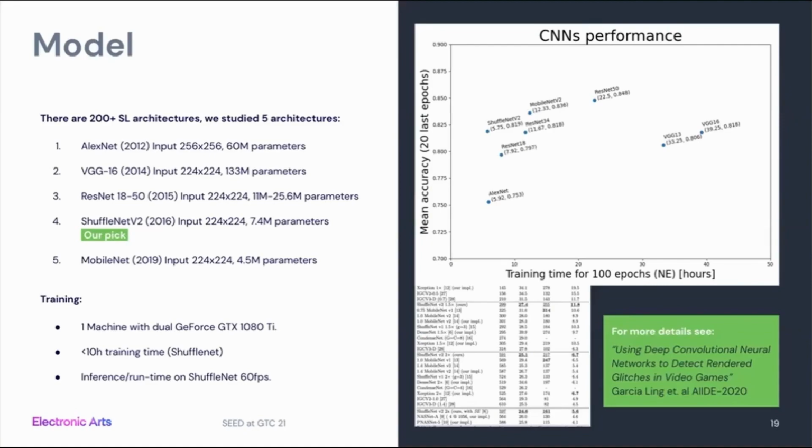As for some specs, we used one machine with a dual GeForce GTX 1080, resulting in a training time of less than 10 hours. And as the network wasn't that big, we could also run this in real time when we did inference. If you want to read more, you can see our paper called Using Deep Convolutional Neural Networks to Detect Render Glitches in Video Games.